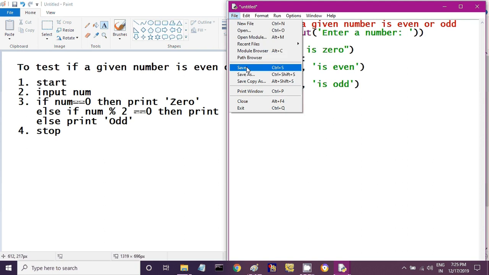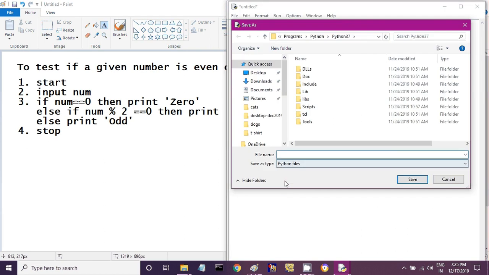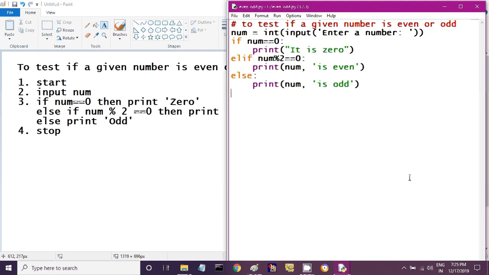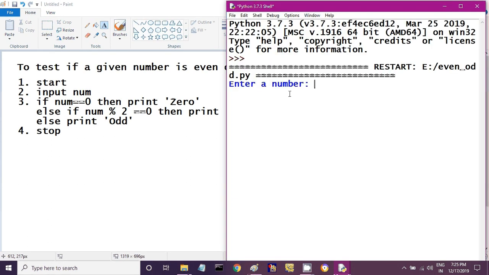I am saving this program, file save, and I am saving this as even underscore odd dot py, and I am saving this in E drive. Let me save. It is saved. Run module. When you run, it will ask you for the number. Enter a number. So here I am entering 7. It is displaying 7 is odd.